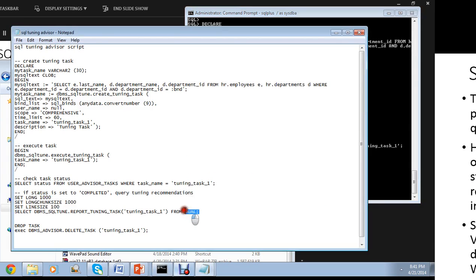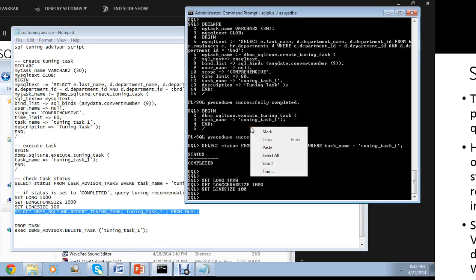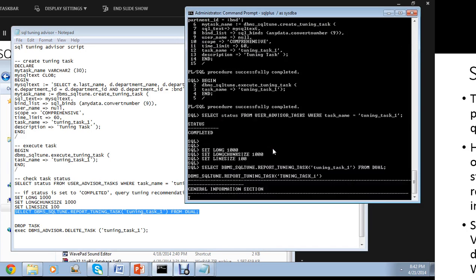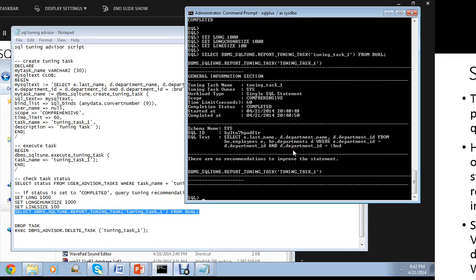I want to copy: select DBMS_SQLTUNE.REPORT_TUNING_TASK('tuning task 1') from dual. Okay, let's give it a go. There you go.